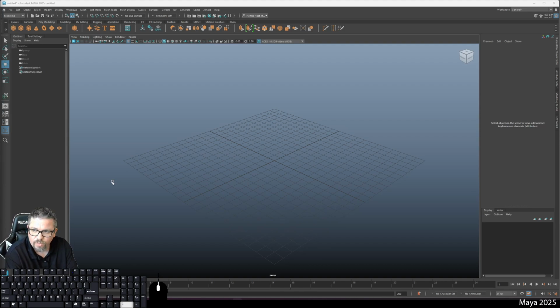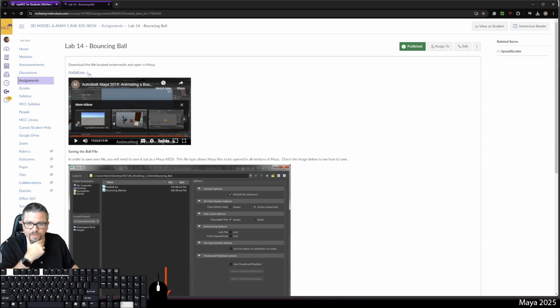I'm going to show you one way with the ball rig that I have in the canvas shell, which you can locate right here. This will look a little bit different by the time you see this because I'll have an additional video for you. I'll show you how to save the file out as an MA file. I'm also going to show you how to do it without a rig at all.